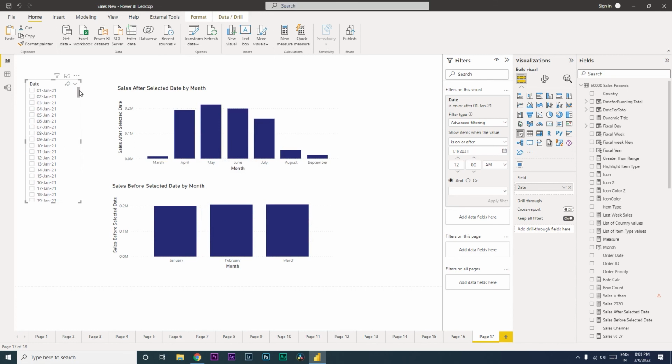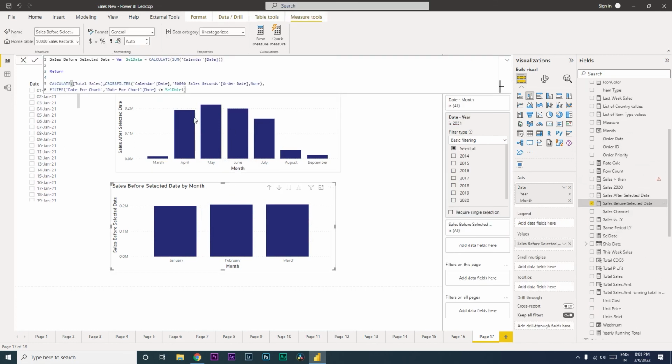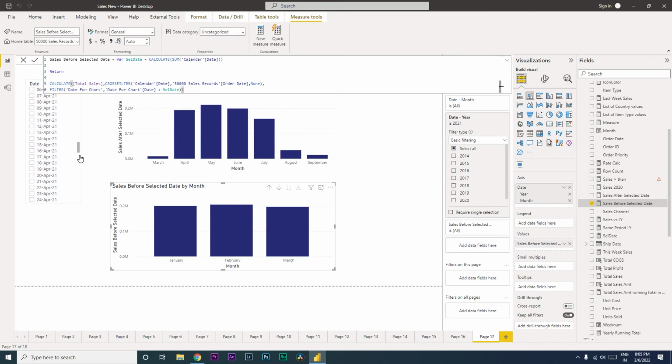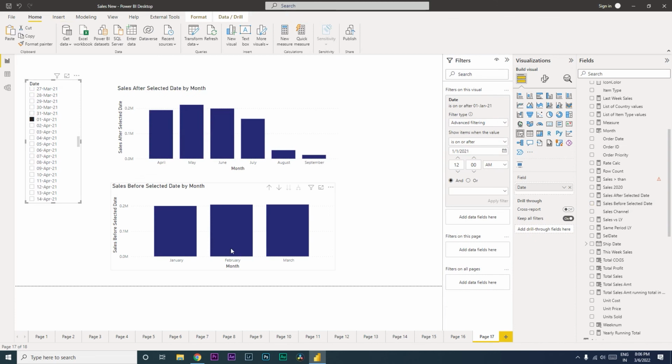So likewise, one small change I think probably you can do is that you can just go here and remove the is equals to and press enter. So when you do that, basically what happens is that both the charts here will work in sync. So if you select, let's say 1st of April, then over here you will see all the months which are prior to April, and over here you will see everything which is after April until September as per the data that we have in this particular file.